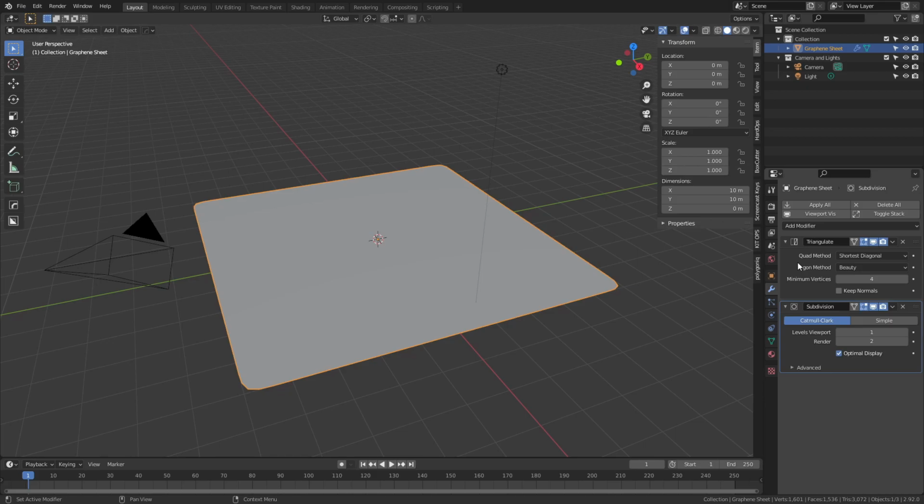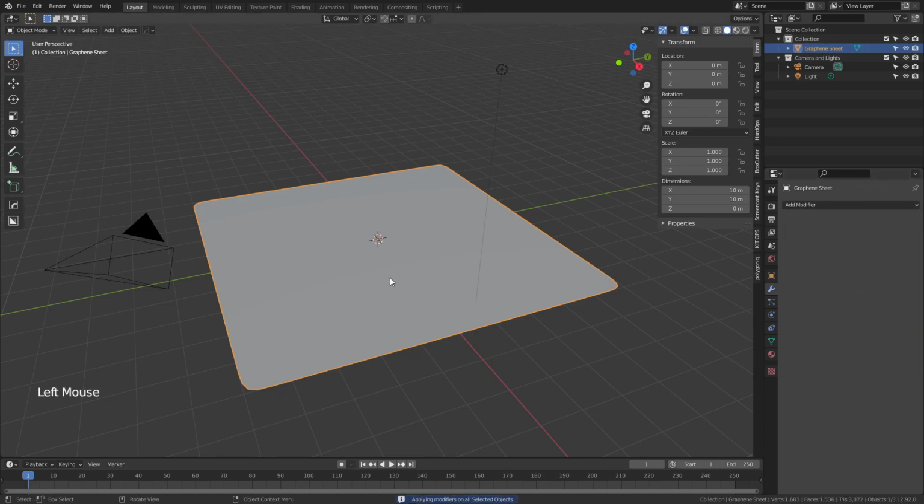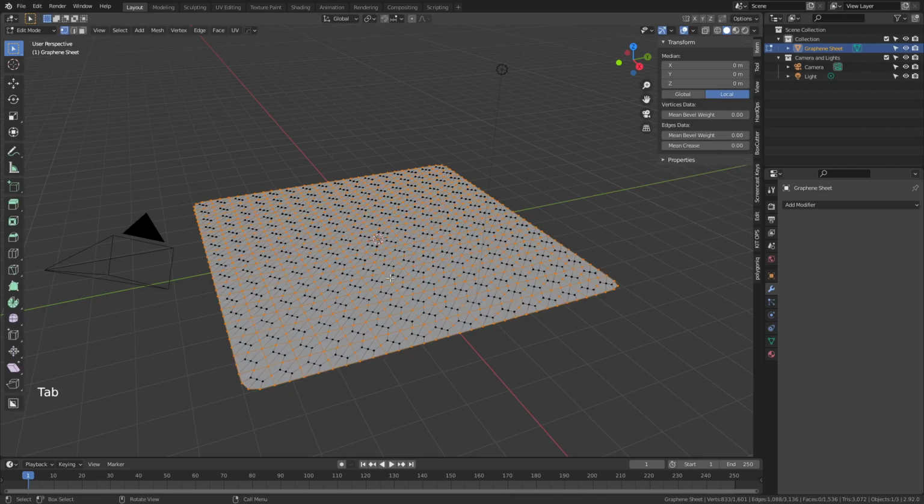In older versions, there is often a button that says Apply Modifier. You also want to apply the modifiers in the order that they appear in the stack, as otherwise this can cause some interesting deviations from expectation. Now that we've applied all the modifiers, let's tab back into edit mode, and this time we see something very different. Plenty of little hexagons, the makings of our would-be graphene.